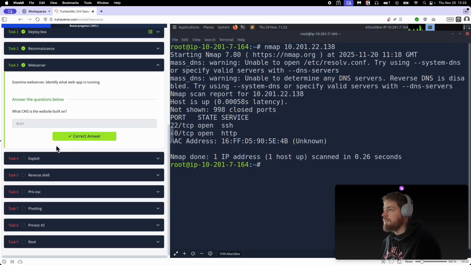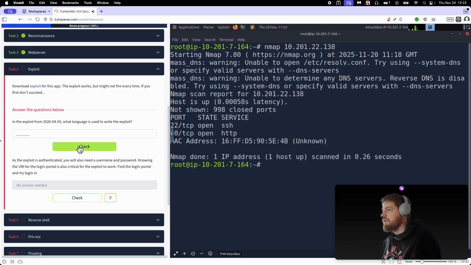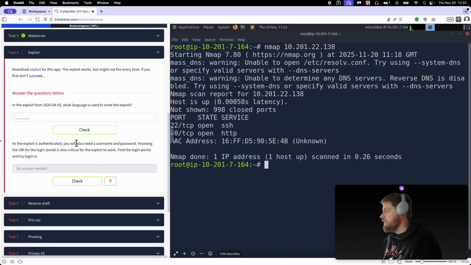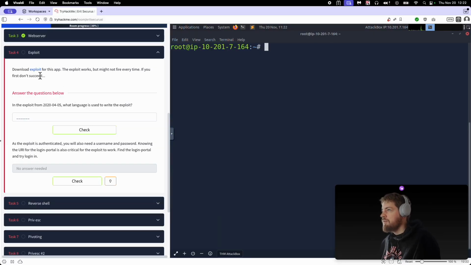And click check. Now that Bolt software, it is vulnerable. Sometimes software has vulnerabilities. Programmers make a lot of mistakes. And by using those mistakes with an exploit, we can get into systems. So let's download this exploit. You see a link here, and we can actually clear the screen. You can do right click, copy link address.